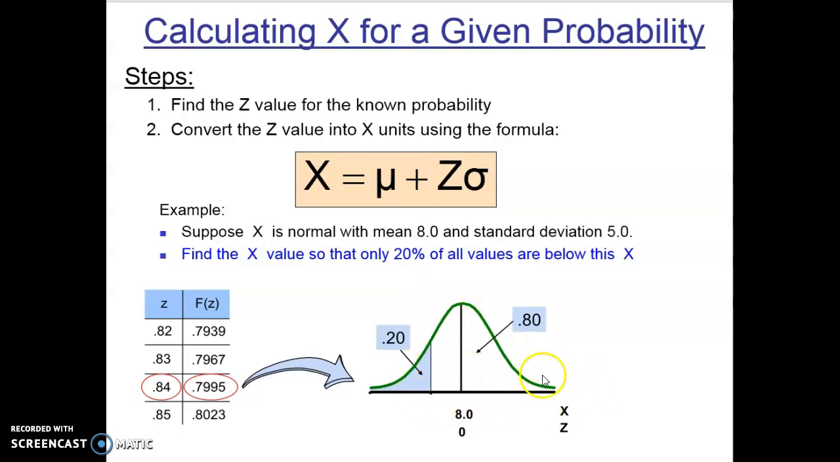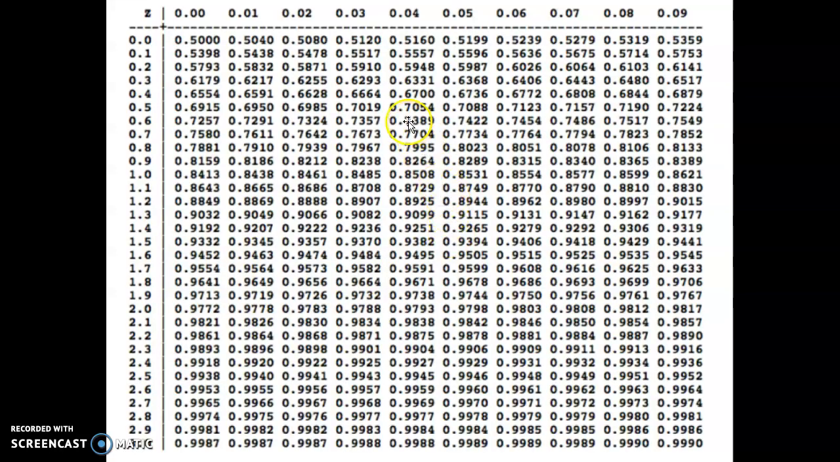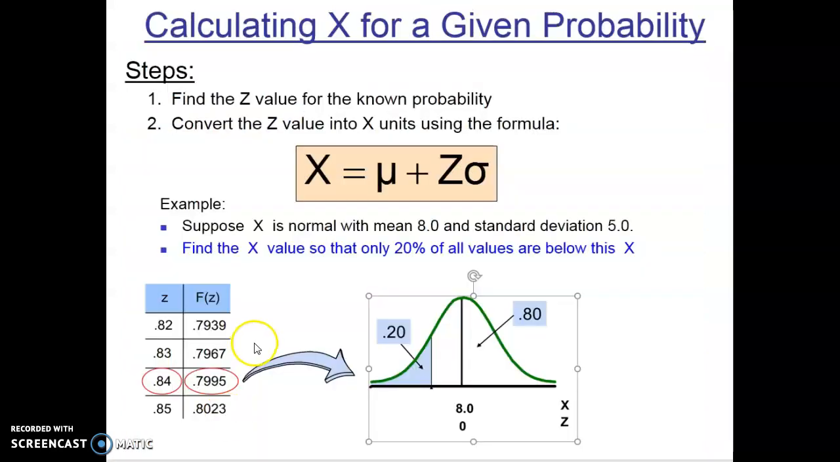Or it is 80%. But when you go to the table, you're not going to get that perfect 80%. You're going to get as close as you can, which would be 0.7995. Now, just to show you this, let me pull up the table again. This would be going to, let's see, 0.7995 right here. And notice that corresponds to a z value of 0.84. This is just an abbreviated table showing the same thing. All right, so now we have our z-score, which is going to be negative 0.84.